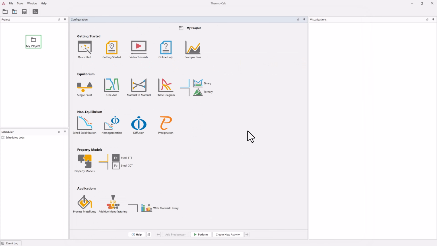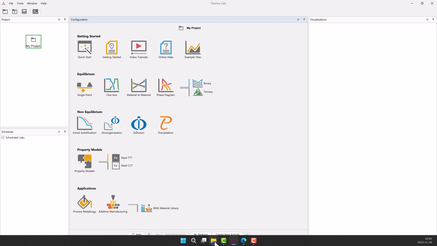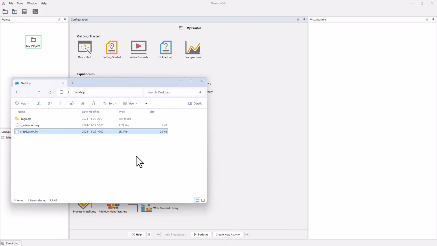the software. To help you get started using Thermo-Calc, we have included several resources that you can access directly from the home screen, such as example files, video tutorials, getting started guides, and the online help. You do not need to keep the files you downloaded, so you can return to your desktop and delete them.